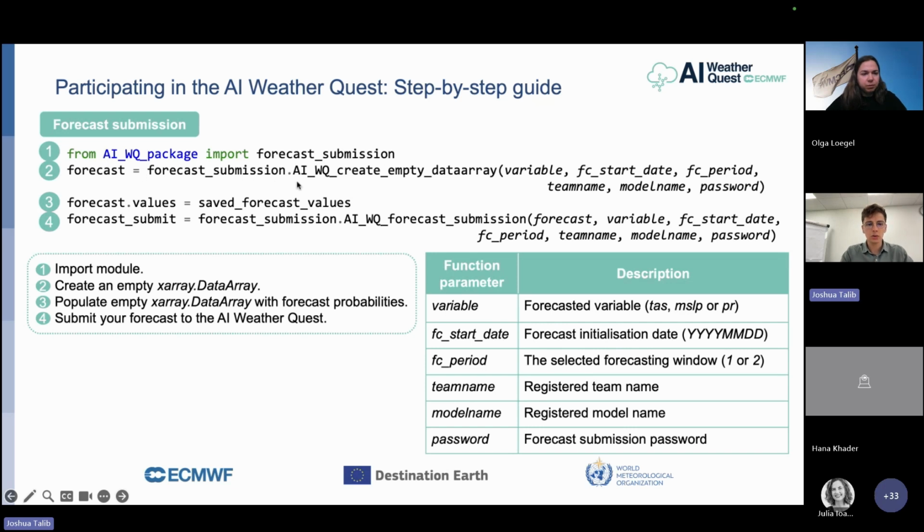The second line, you create an empty xarray DataArray where you provide us with the variable name that you are forecasting, the forecast initialization date, the selected forecast window, your team name and your model name, as well as the password that you received in your registration email when you registered to the AI WeatherQuest. Following this, you'll have an empty data array, which is configured so that it works correctly with ECMWF systems. And all we require you to do is to populate the values of that empty data array with the values that you have in your forecast.